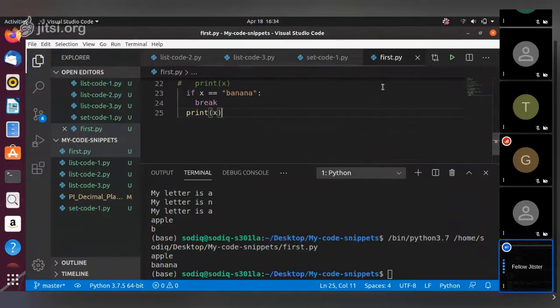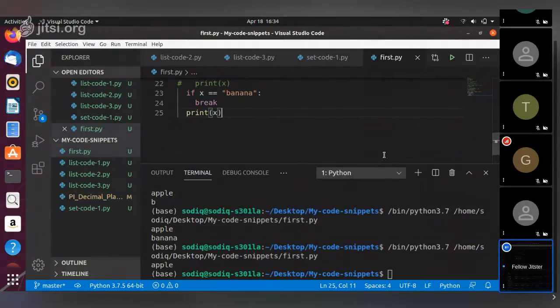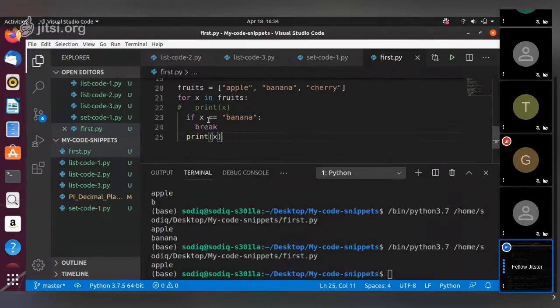So let's run this and see our output. As you can see, Apple is the only thing it's giving me. Why? Let's look at our code again. For x in fruits, if x is banana, break. Is x, Apple, equal to banana? No, this condition is not true, so it prints Apple. Is x equal to banana at the second index? Yes, because banana equals banana, that's true. So it breaks out of the loop.